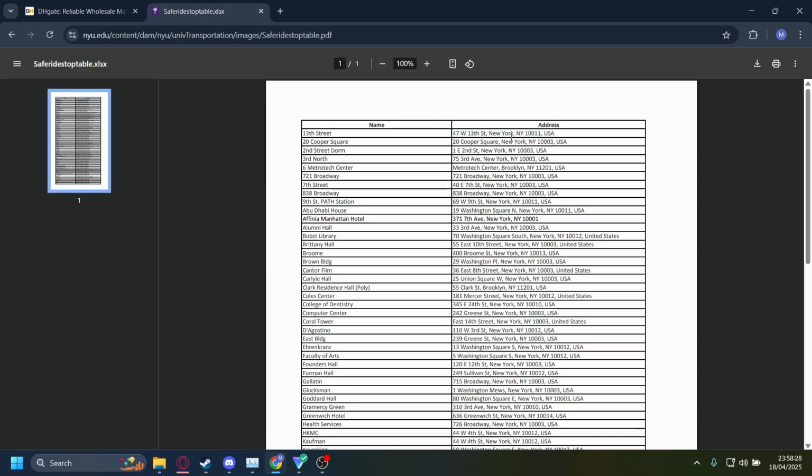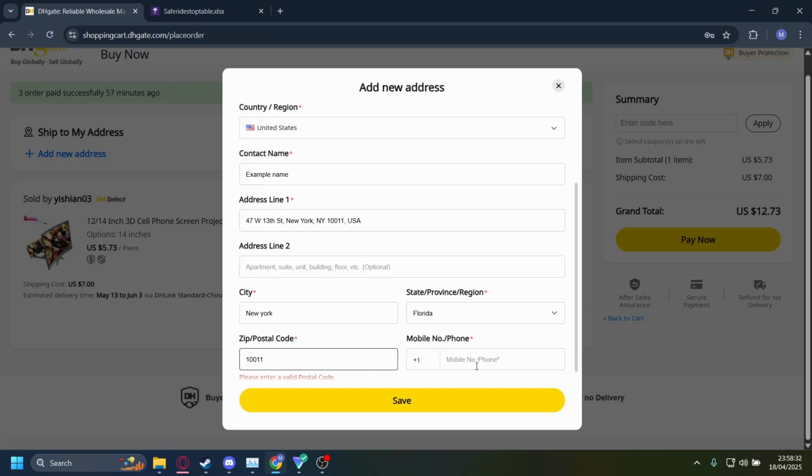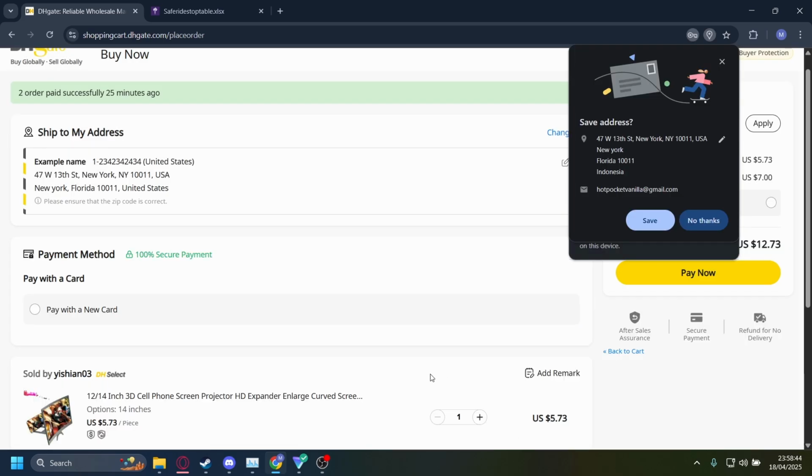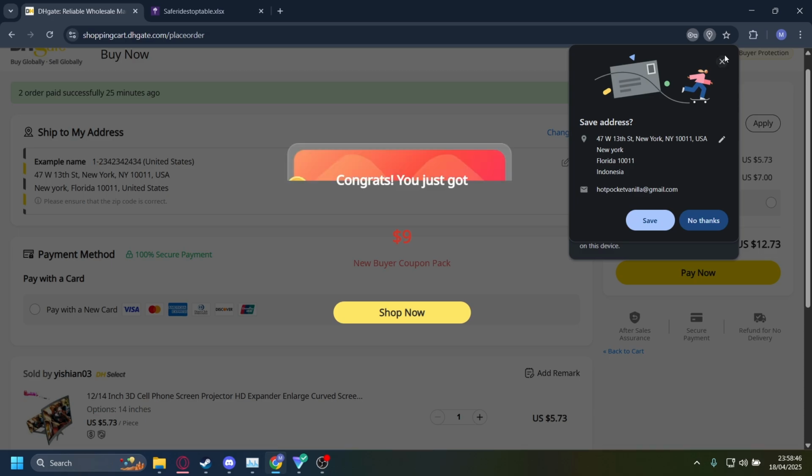So on this area as well, I'm going to put in my postal code like this. I'm going to copy this in. And then on the mobile phone number, I'm just going to put in something random like this, right? Now let's just go ahead and tap on save. Once that's done, you'll see that this is what it will look like here, right?